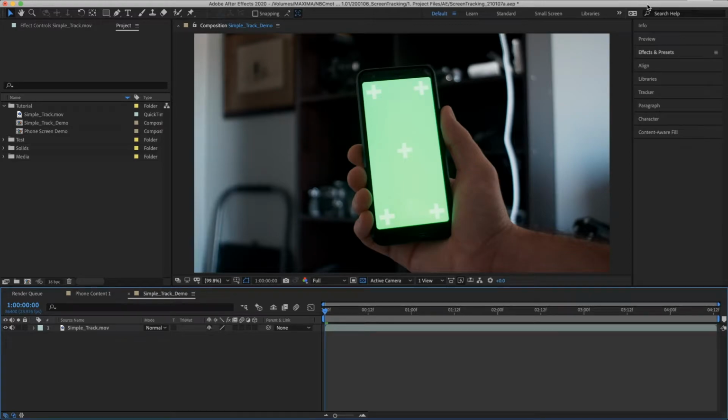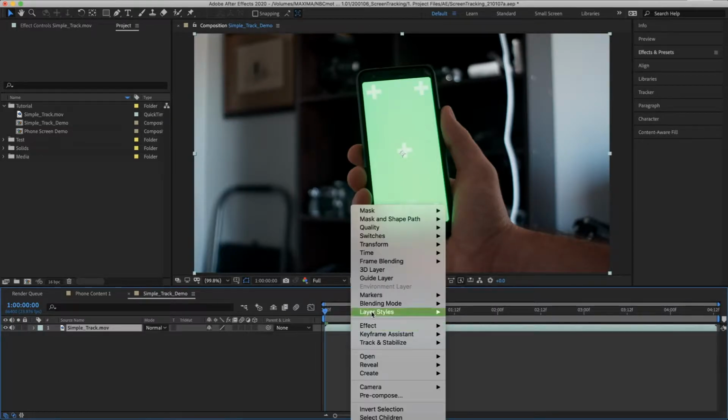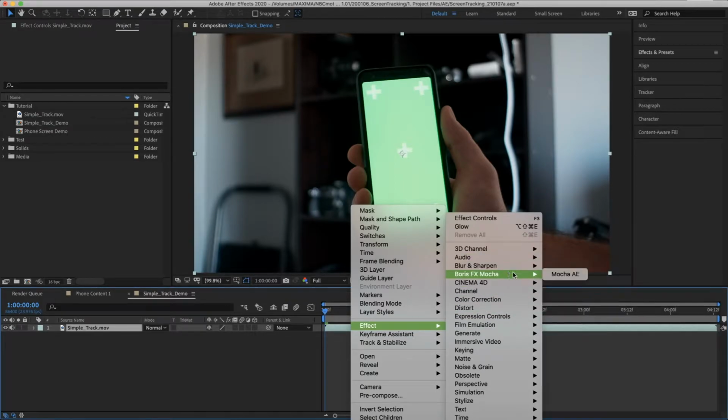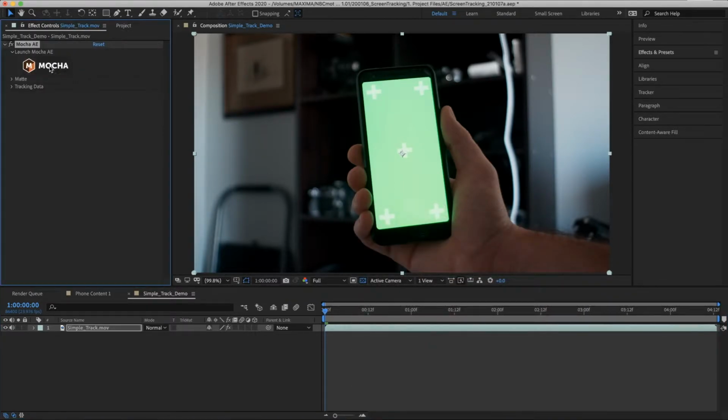All right, let's try to quickly work through the Mocha workflow for tracking a screen for a phone. For this demonstration, I've got a solid green screen on my phone with a couple of tracking markers on it, and I am purposefully holding the phone in a way that doesn't obstruct the screen with my fingers. Obviously, this is kind of an ideal scenario, but this is good for the basic tracking demonstration. I'll get into a more complex example in a future video.